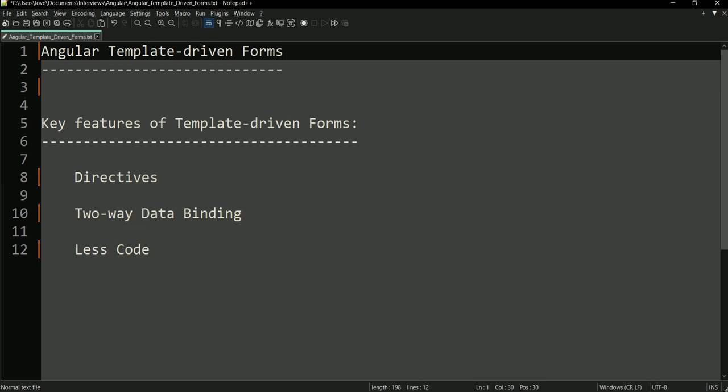Coming to the template-driven forms, these depend on directives and two-way data binding directly within the HTML. So template-driven forms are mainly suitable for the simple forms where we don't have any complex logic or validations there.